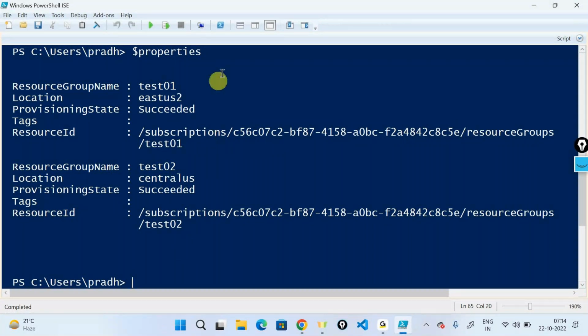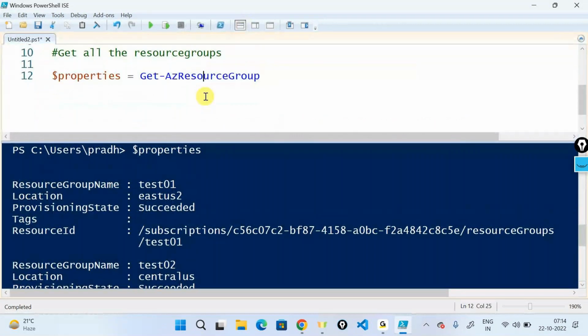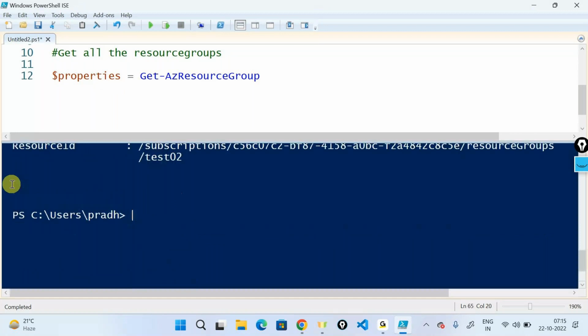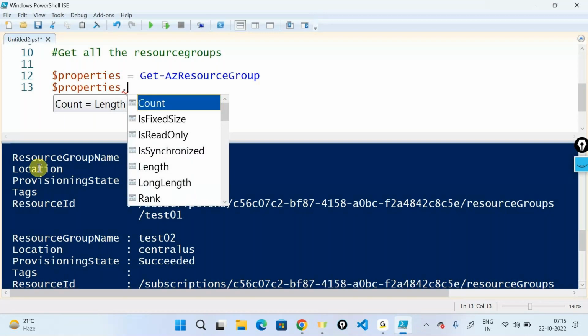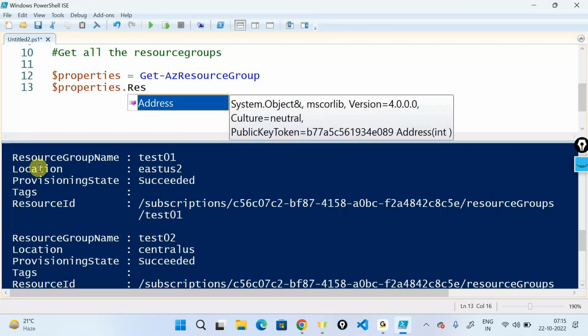Now if you see this properties right now, it is an object in itself. It has multiple resource group names and so on. Let's say that I only want to see the resource group names out of this output. I only want to print out the name of the resource group, and I don't want to get the location or the provisioning state or the tags or the resource ID. What I can do is say properties, I can say dot, and I can now go through the property and filter out a property with a name called ResourceGroupName.